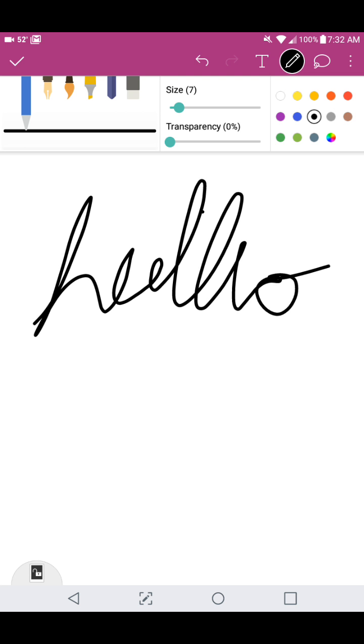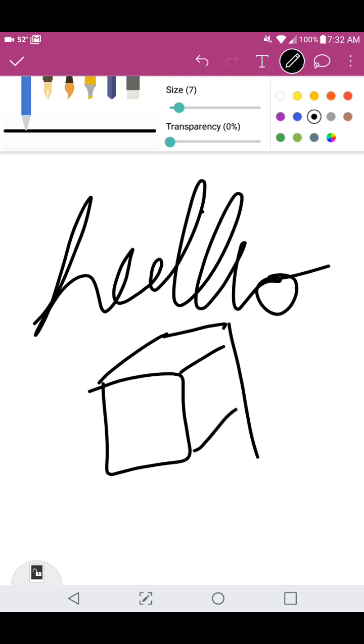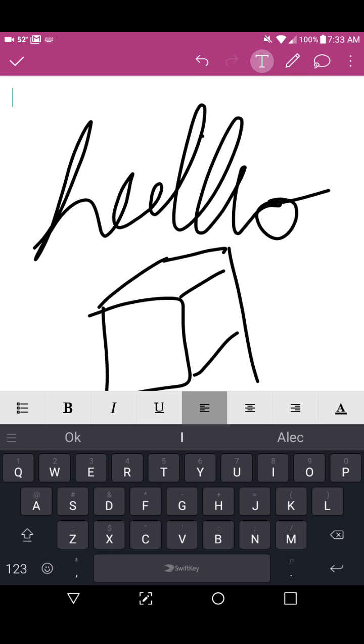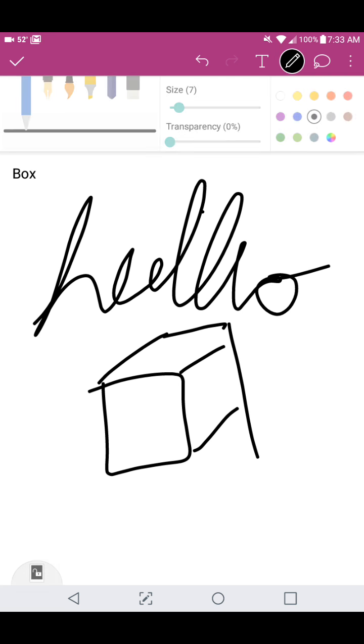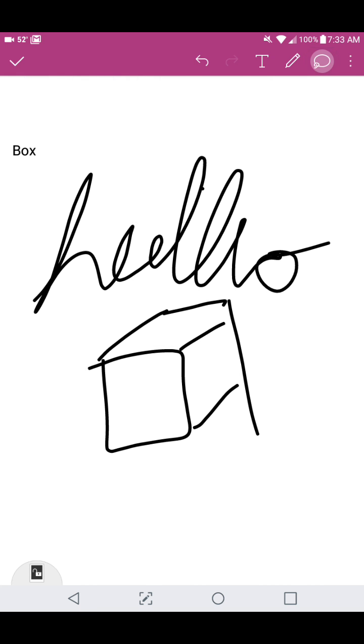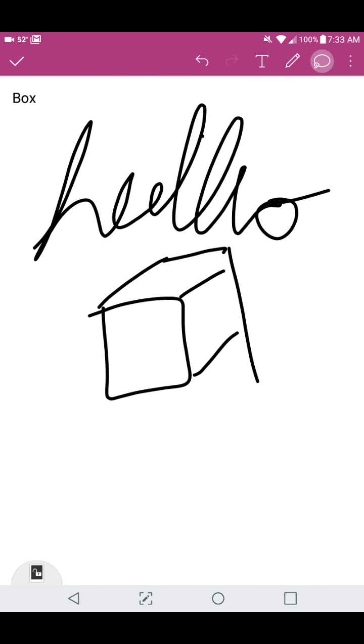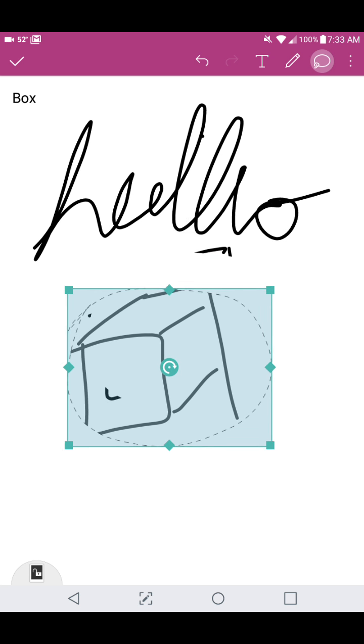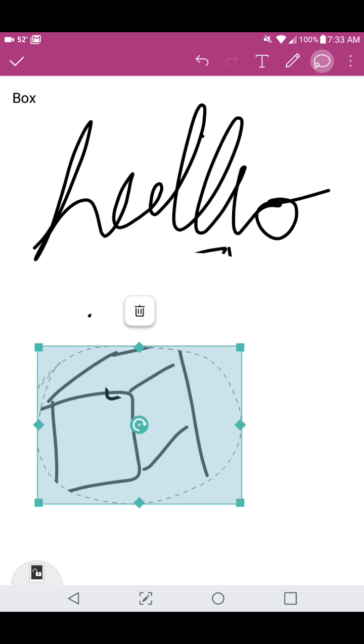And you can write with your finger or draw a square, 1-point perspective box. You can type on it by going to the text tool, box. And then we can go back to the pen, go to the lasso, select, there we go, and then drag our box around, and so on.